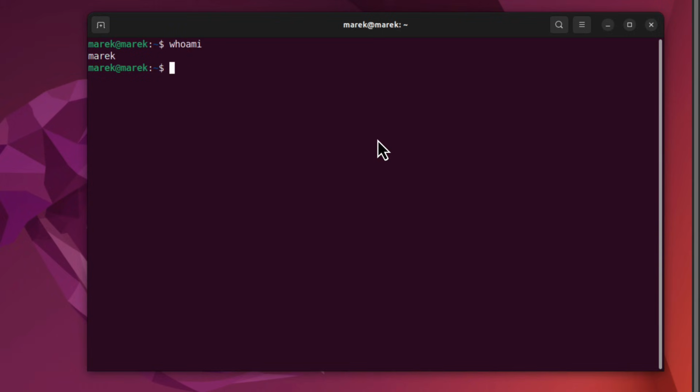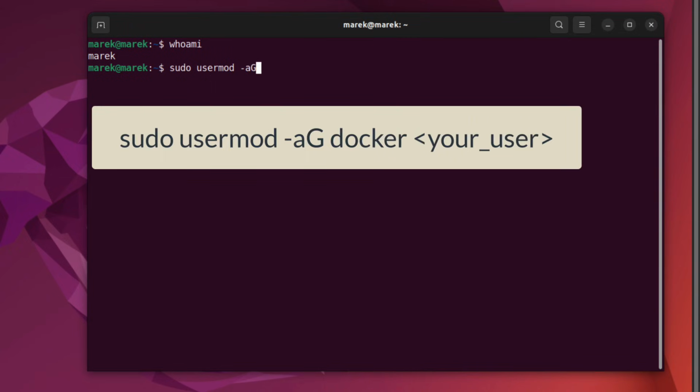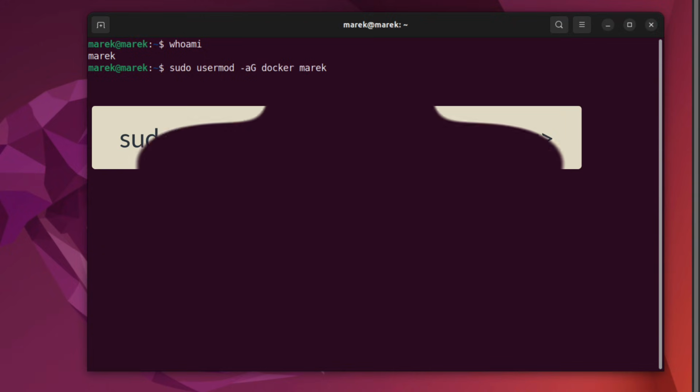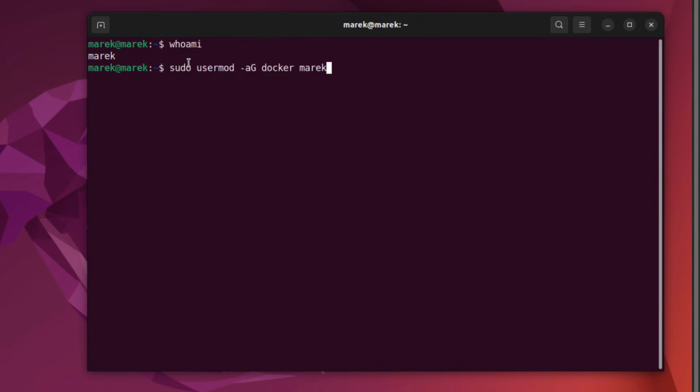Who am I? When I run whoami, it will give me the name of the user that I am currently using on this Ubuntu system. So my user is Marek, yes? So I can use that user Marek and add it to a Docker group. So I run sudo usermod -aG docker and then my username, which is Marek. You have to put, of course, whatever the output of the whoami command is for you, at the end. So I just press enter.